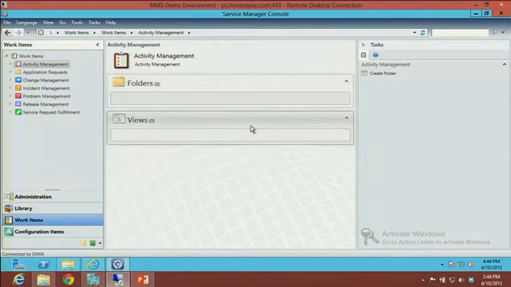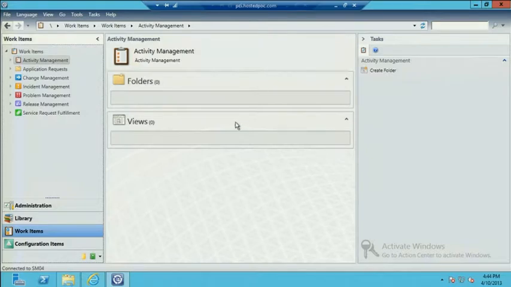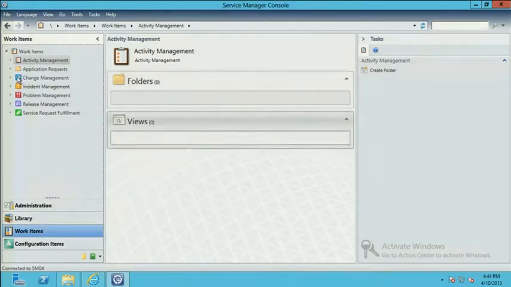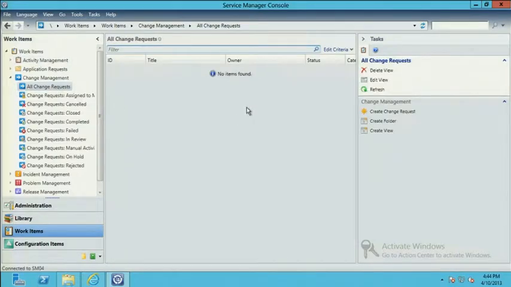Okay, so if you haven't seen much of the Service Manager console, this is it right here. The Service Manager console is based on navigation on the left-hand side. We start to work in the modules, which are our actual process modules. And then within those modules, we have work items. So our center screen here has no work items right now. That's fine. We're going to go through and tweak up our process and then start to create some changes.